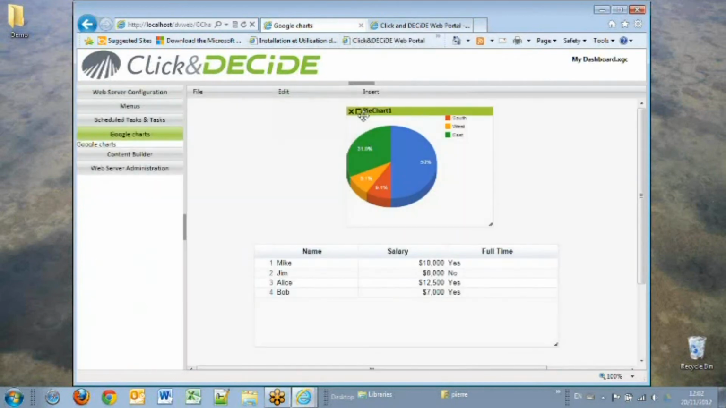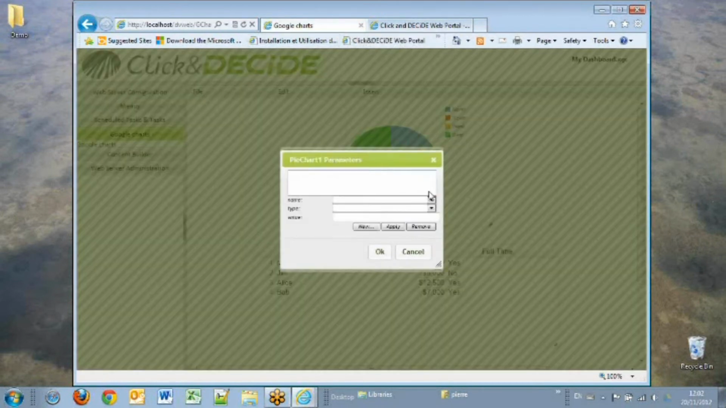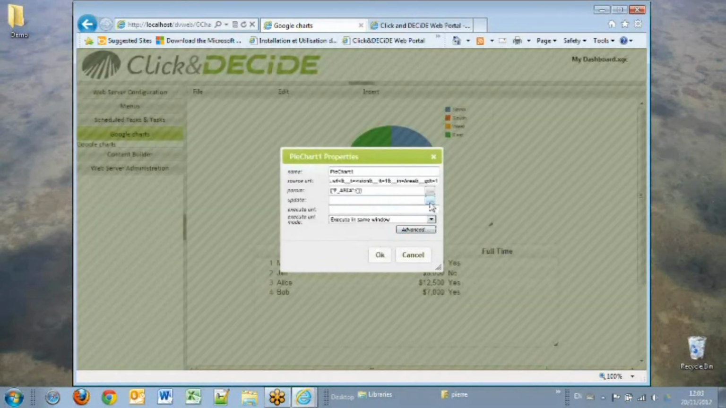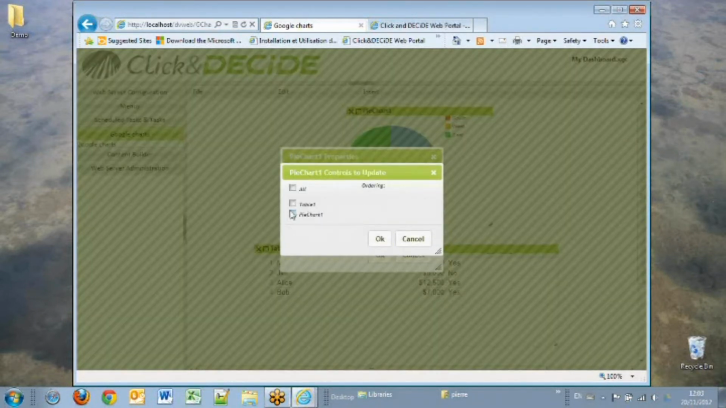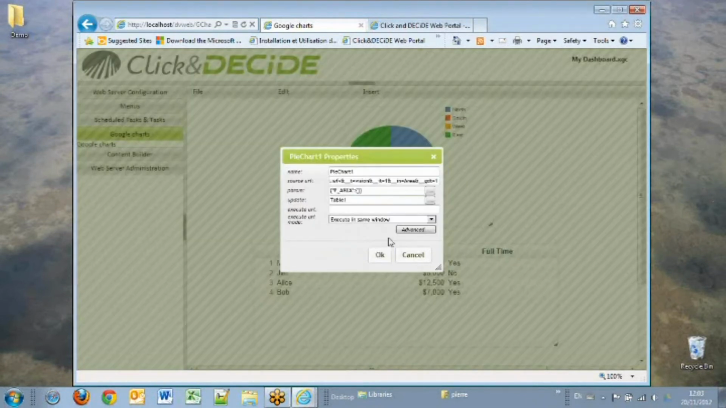the northwest data. To do this, you open the pie Google Chart properties, and in the parameters property, you select the P area parameter, and you give the value of the selection to this parameter. And, in the update area property, you select the table to be updated.